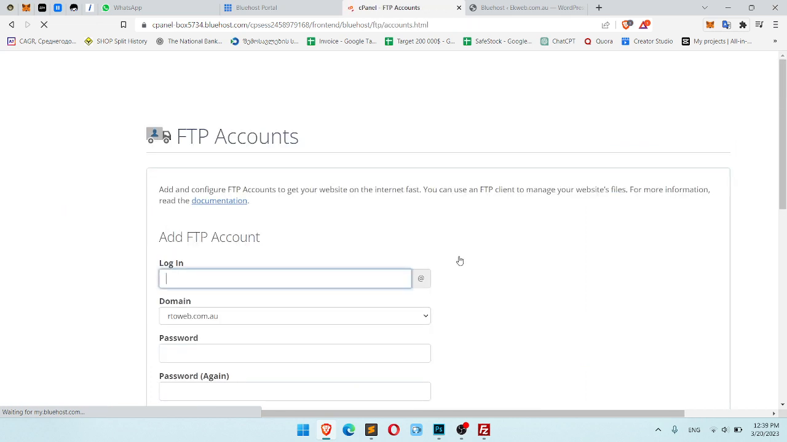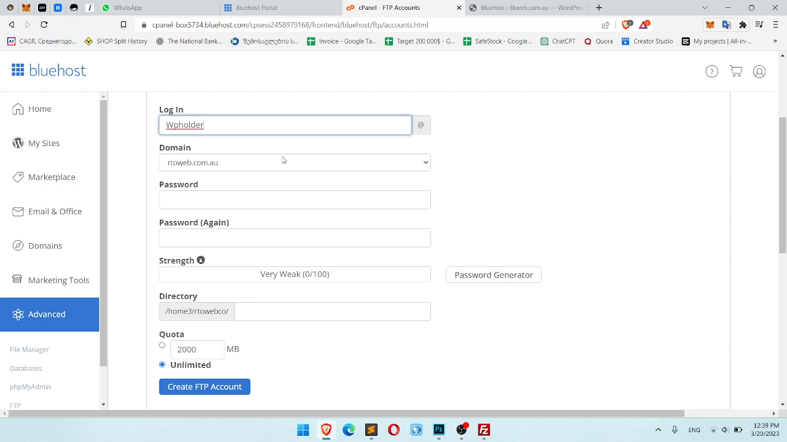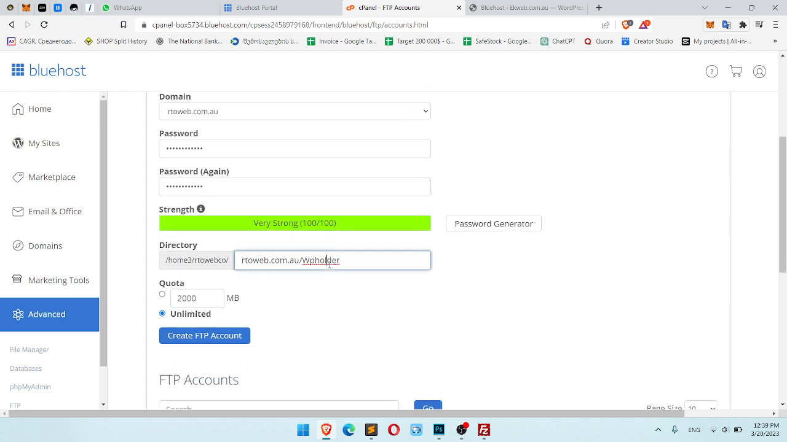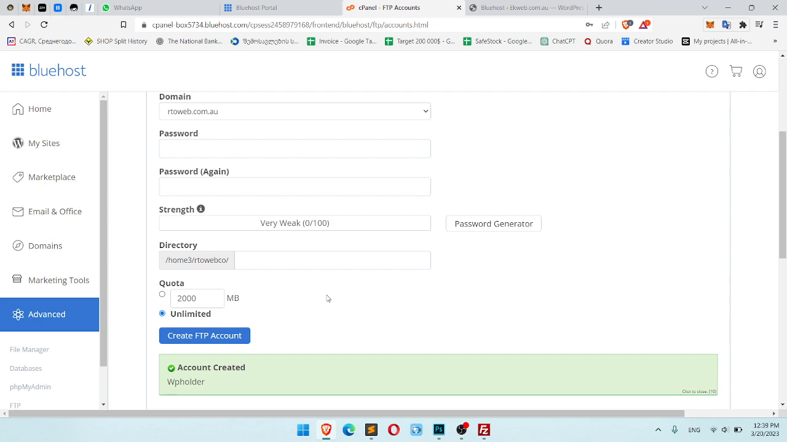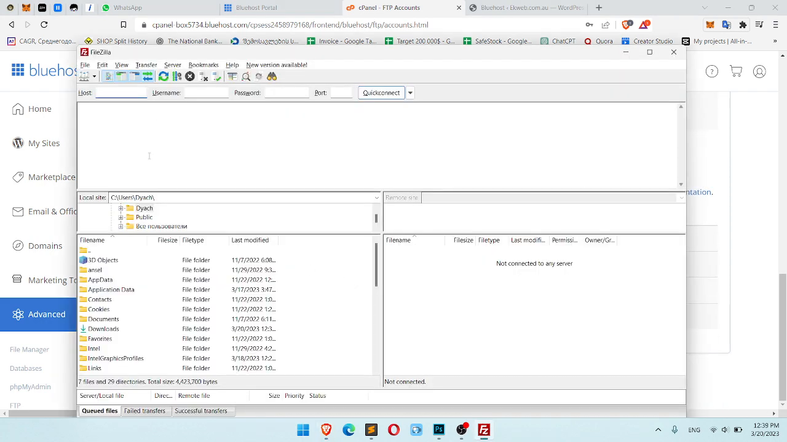Let's try this. And let's write here wpholder, domain name, okay, password generation. Okay, I've copied it, use password, we change the directory to the root. Okay, we're creating our FTP account. Let's try to connect to it with the FileZilla FTP manager.